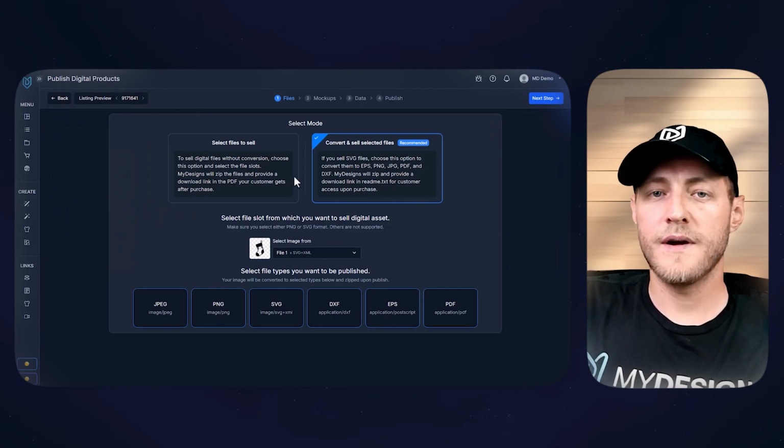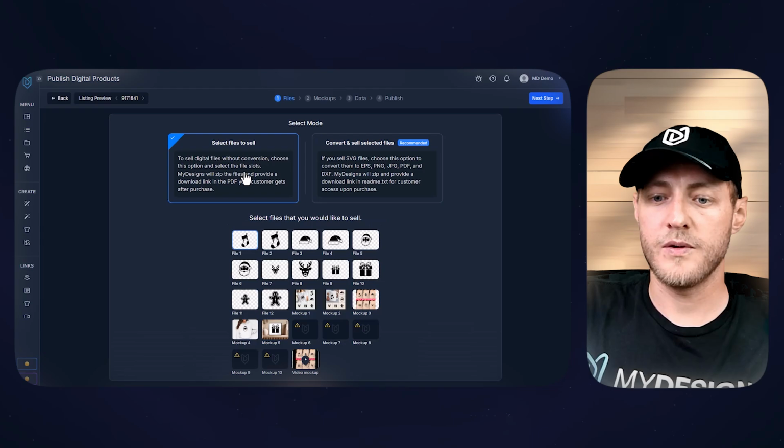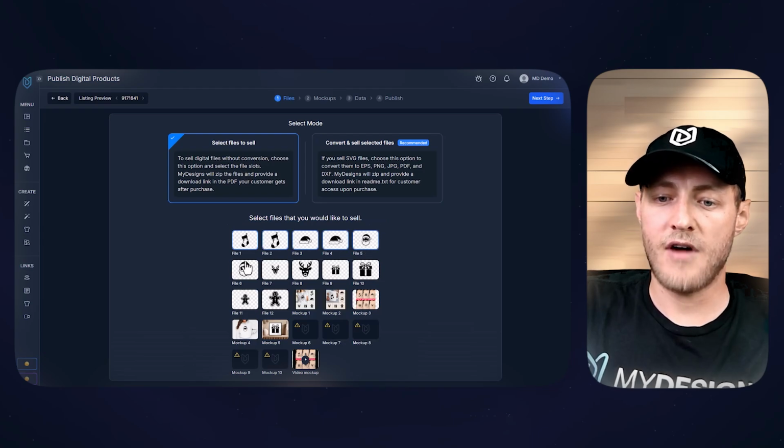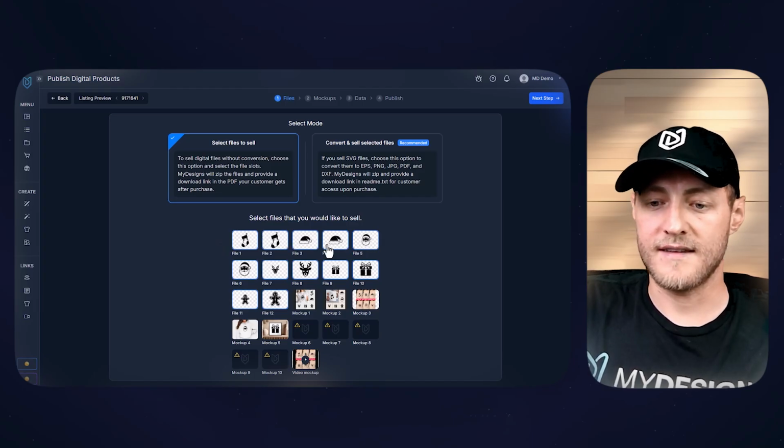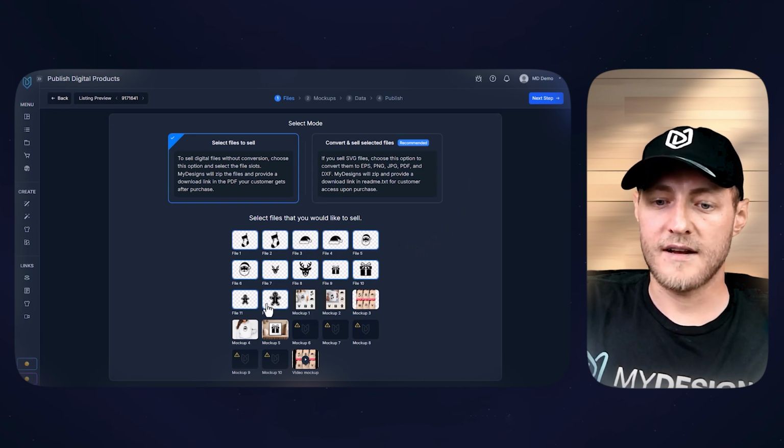At this point, we're going to select the files to sell, as we're doing this as a bundle, and we already have all of our files ready to go. So once again, this is the reason I set it up this way. We've got one SVG and one PNG for each of the 6 designs.